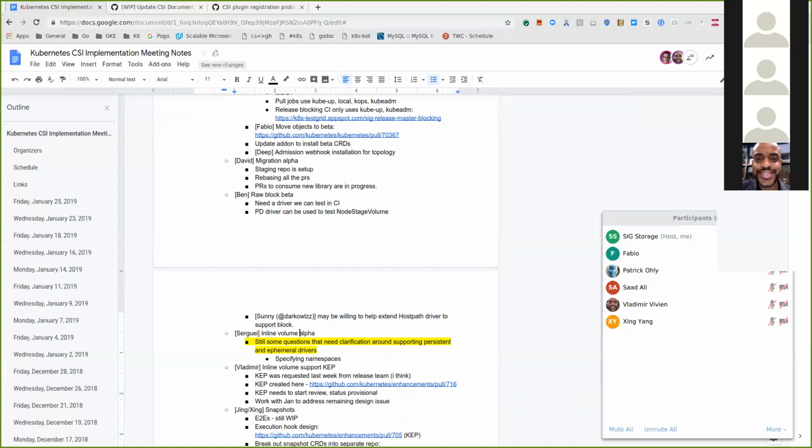And then next is inline volumes. Vlad, do you have an update on the KEP? Oh, sorry, I was on mute. Yes, I just posted in the CSI channel the latest version of the KEP. I've already been getting some feedback from several people, but this push this morning is more complete and has pretty much everything that we need for a design document.